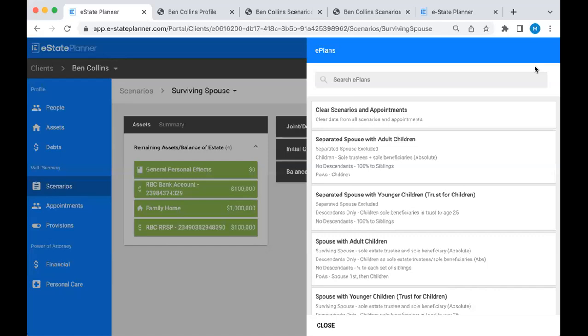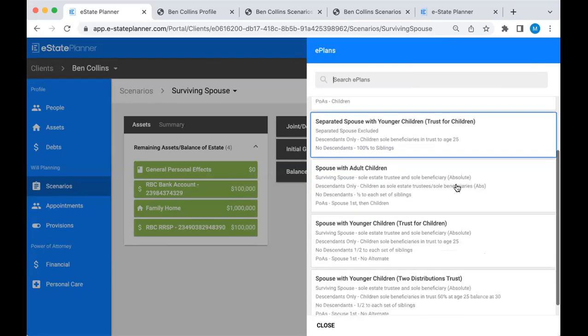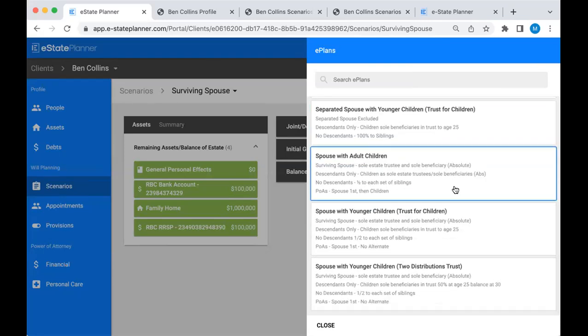An E-plan is basically like a giant macro that goes through each of the scenarios and the appointment sections for you and creates a plan, depending on which one you choose. The nice thing about it is you can choose one, even if it doesn't match all the details of what you want to do. If it has similar ideas, you could run it and then go into each scenario and make the changes that you want. This way you're not starting from scratch, so it will probably save you at least some time.